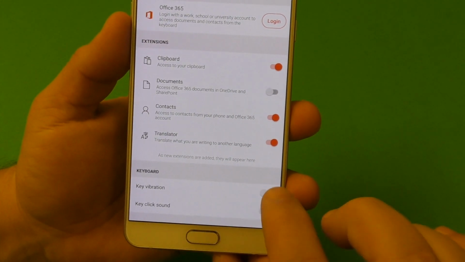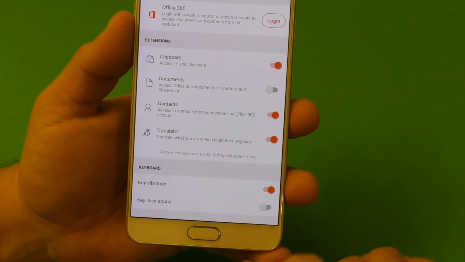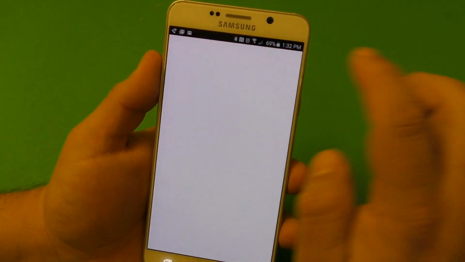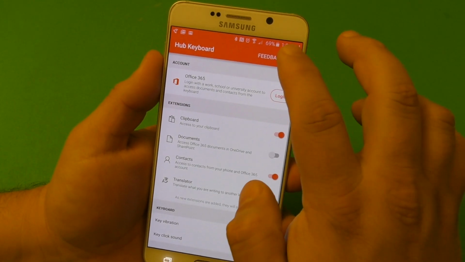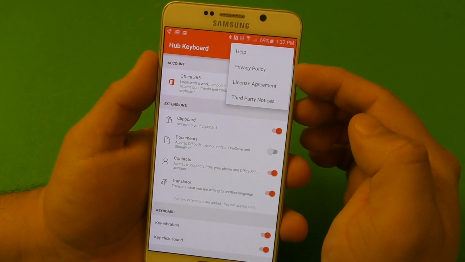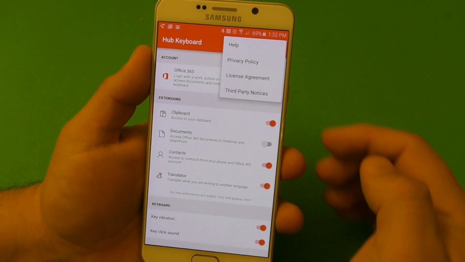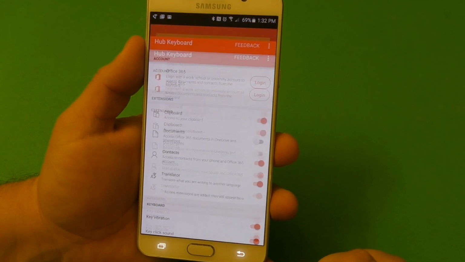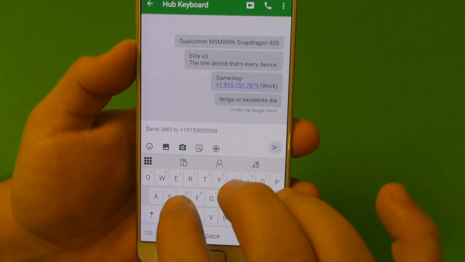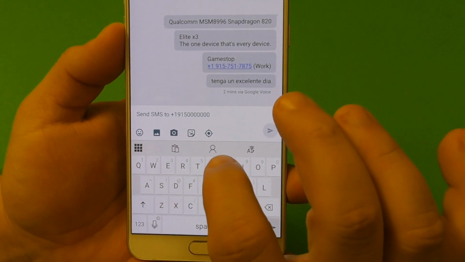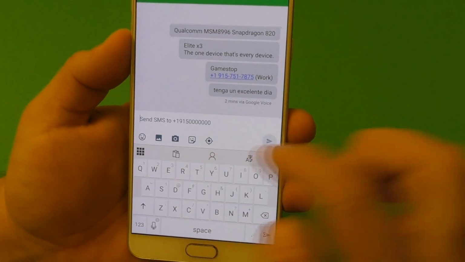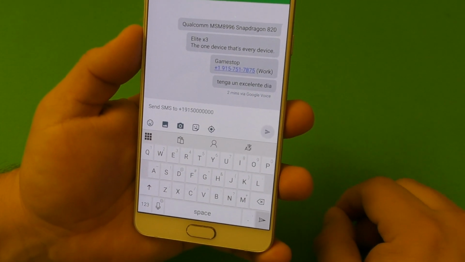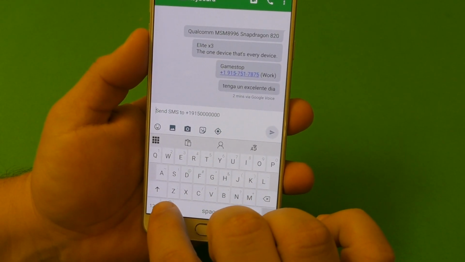Here you have other things, like for example, key vibration or key sound. If you want to enable those, you could do that. Here you have feedback. Here you've got help, privacy policy, license, third party notices. And that's it. Once you have that, let's go ahead and go back to the keyboard. Look at that. Now you have clipboard, contacts, translator, but you don't have the document little logo there. So there you go. Of course, it has dictation.